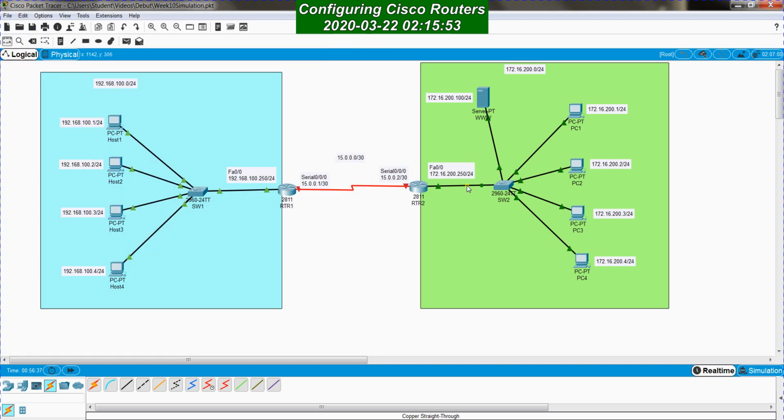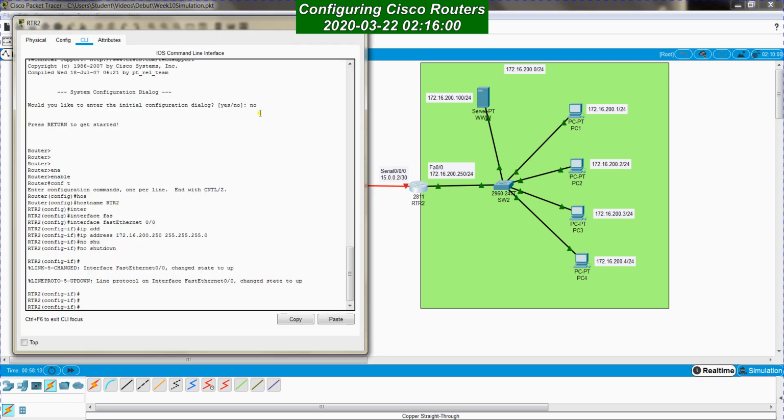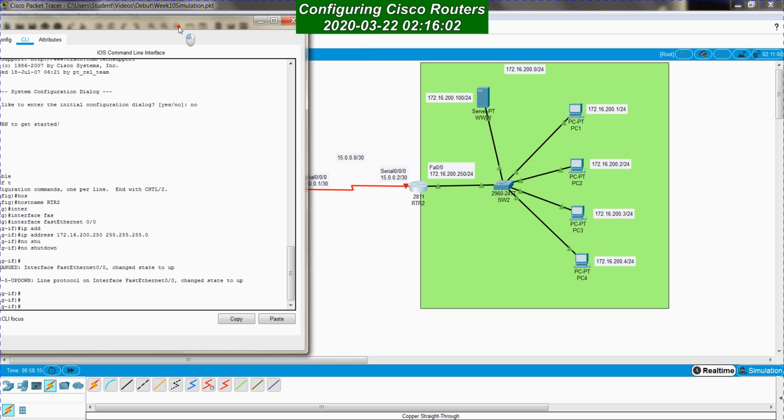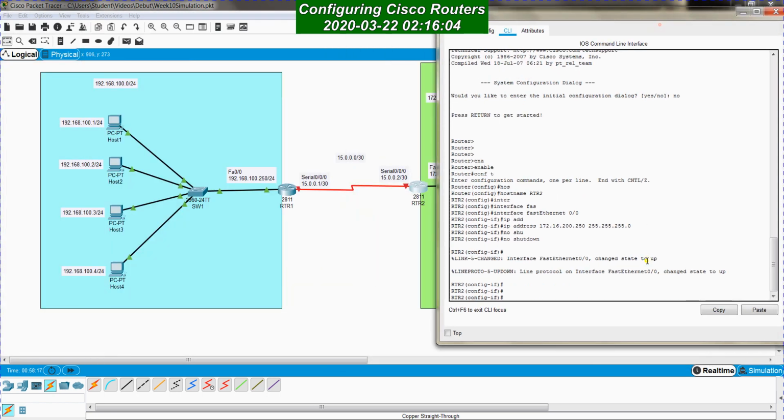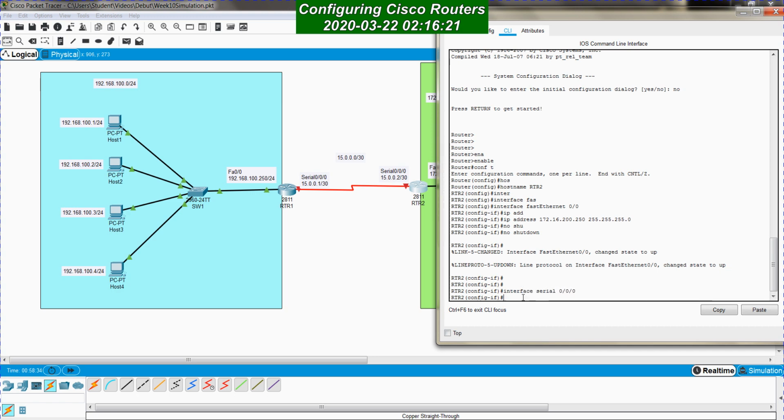To bring this link to active, I just fast forward, and then this link is now fully operational. I would do the same thing with the serial interface, but instead of exiting and accessing again, I am inside the FastEthernet 0/0. From here I can access the serial interface. Okay, now I am accessing the serial interface.